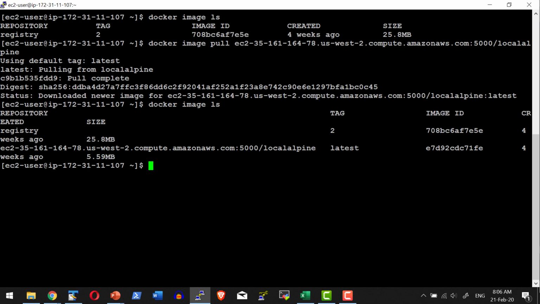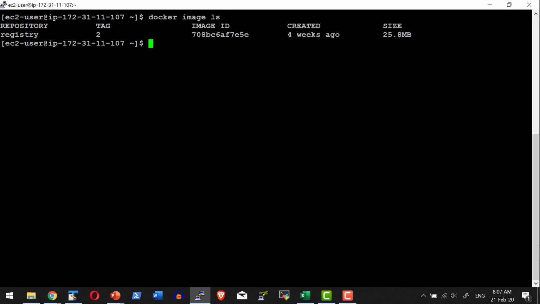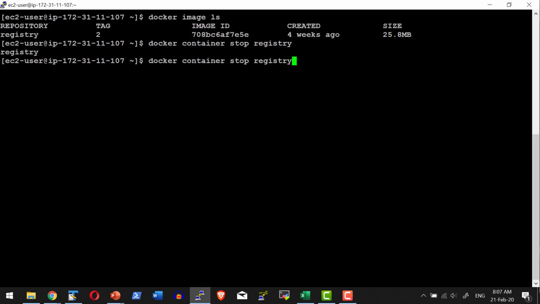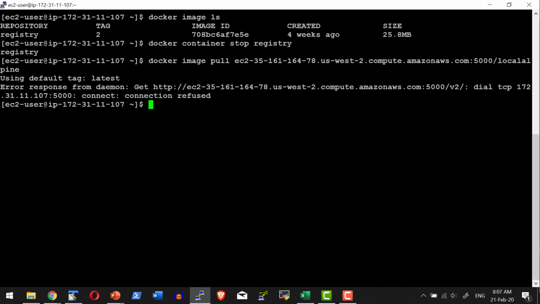I'm going to remove the image, docker image rm, and then the local image that I have. It is removed. I don't have it now. Now I am going to stop the container, docker container stop registry. It is stopped. Now let me go ahead and pull it. It should not work, because the registry is not responding on port 5000 and the connection is refused.